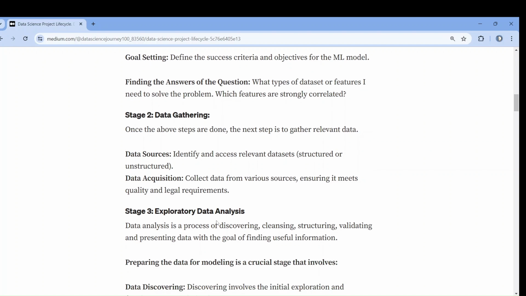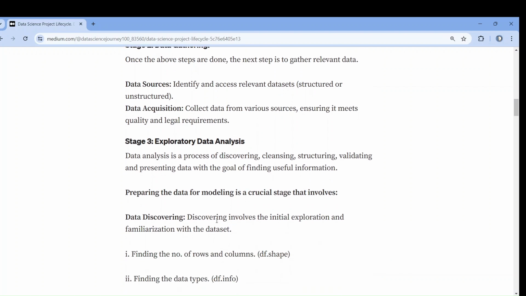Fine. Once you gather the data, it can be in CSV format, it can be in Excel format, it can be in JSON format, it can be in a database. So whatever format it is in, you have to convert it to a data frame and you have to make it ready for the project. Fine. After your data frame is ready, then we will do exploratory data analysis.